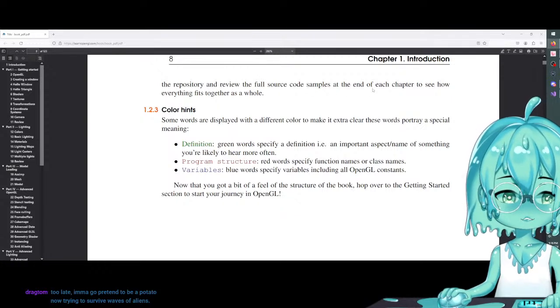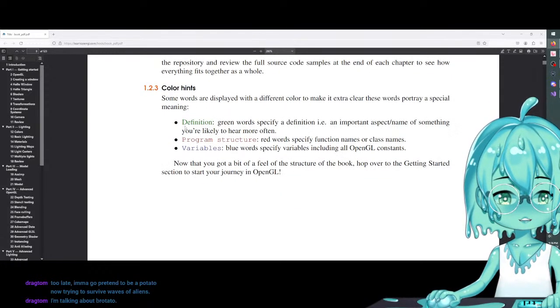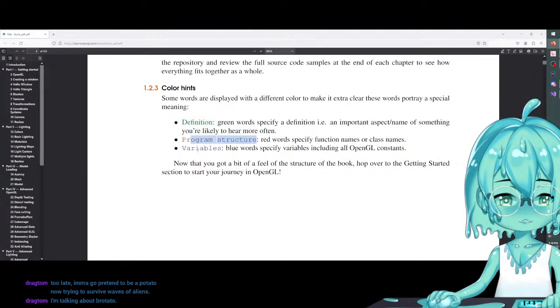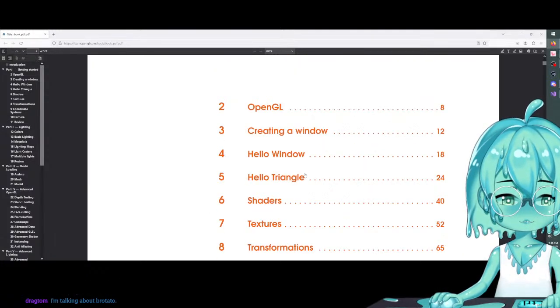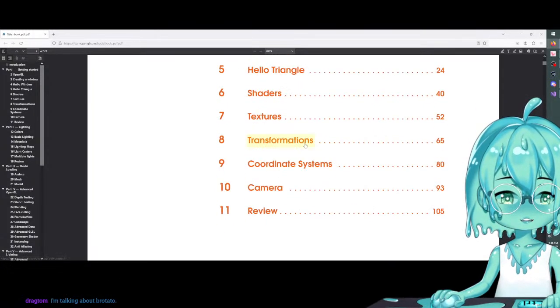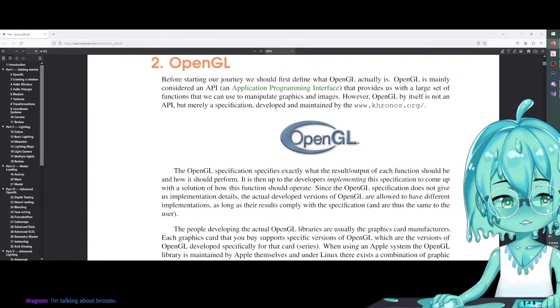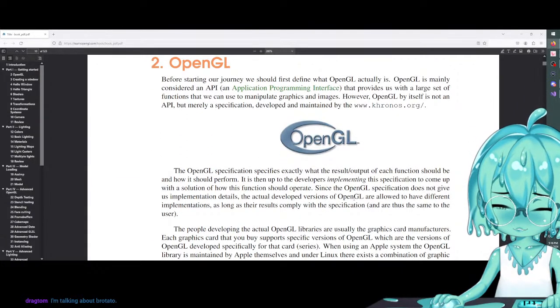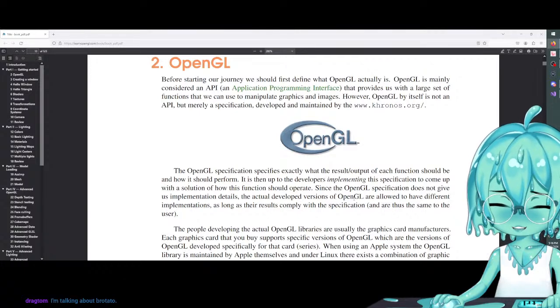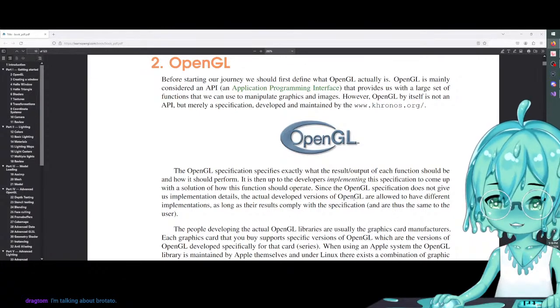The repository full of source code is at the end of the chapter, and color hints: green is definition, red is program structure, blue is variables. Yep. All right, let's do it. Getting started. OpenGL. All right, so we're probably gonna have to go through Visual Studio. Probably gonna have to NuGet OpenGL.